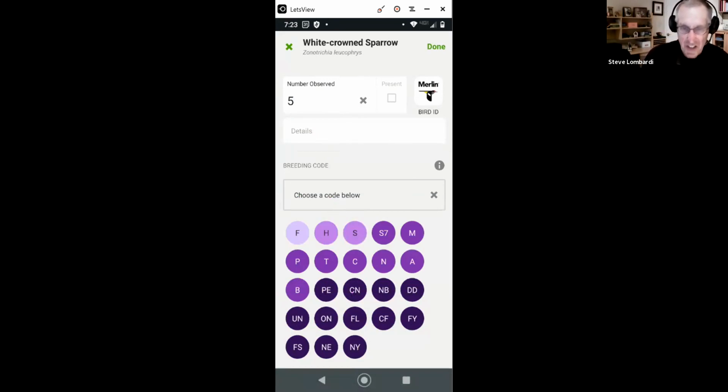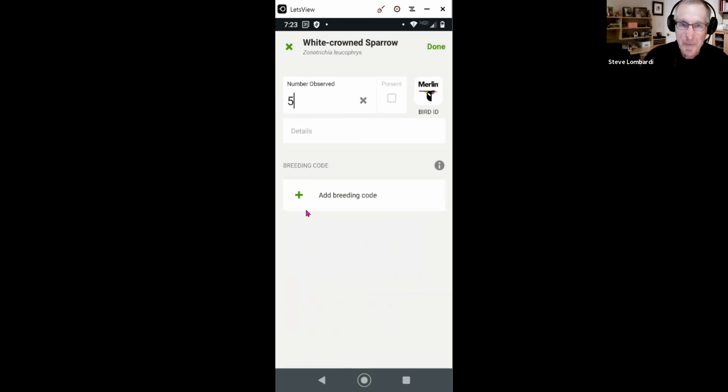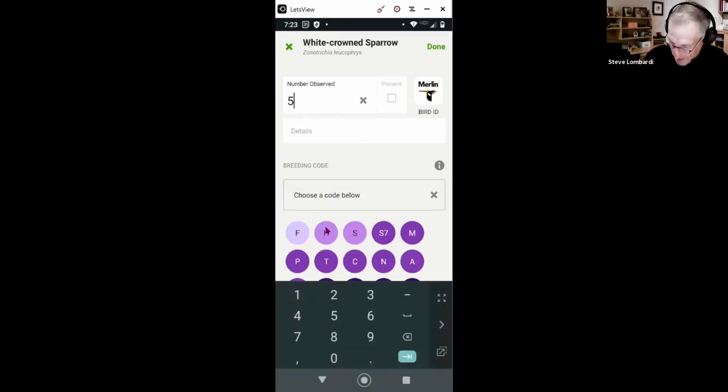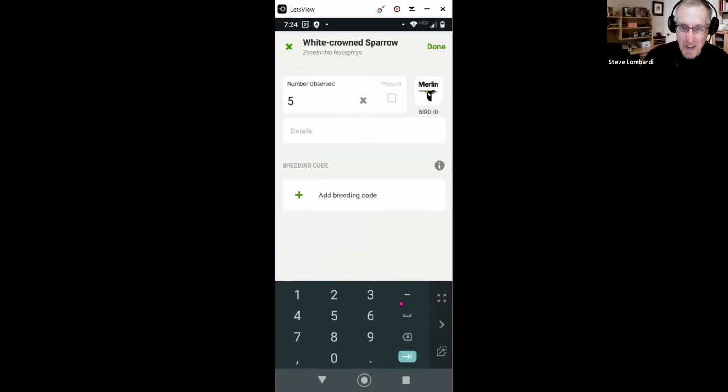Unfortunately, this is not real helpful if you don't know the codes. If you do this at home, the codes all have descriptions on them, so it's a lot easier to figure out which one you want. But you can hunt around a little bit. There's carrying, nesting. Oh, that's not the one I want. Let's try another one. Visiting probable nest site. Anyway, there are several.